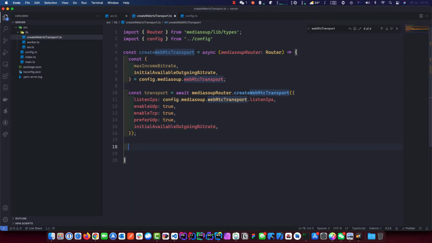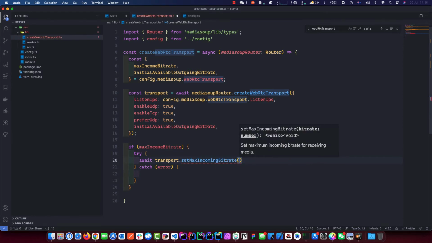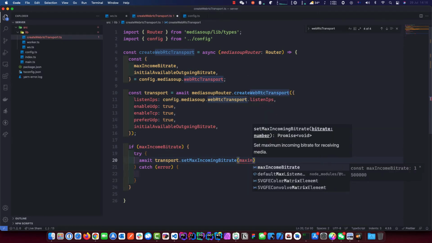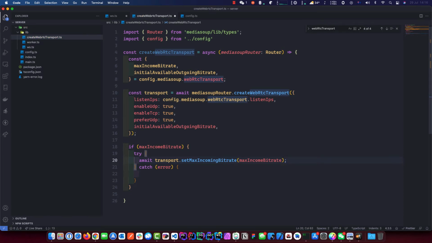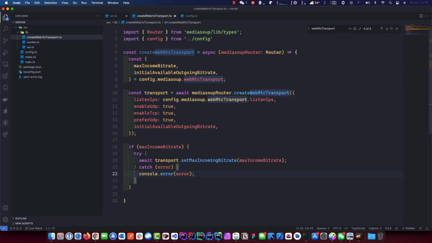Alright, so that is the transport we just created, and let's do a check on our max incoming bitrate. Let's do a try catch here. So try await transport dot setMaxIncomingBitrate, and then we stick that variable up there, max incoming. So we limit this transport not to go beyond that. And in the catch we'll just console error the error. This is unlikely to happen, but hey, let's put it in.